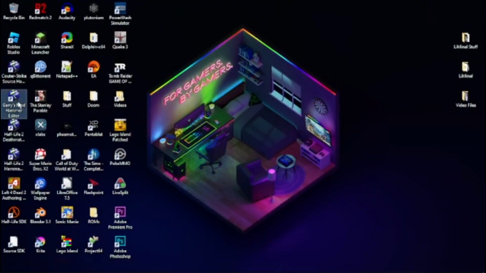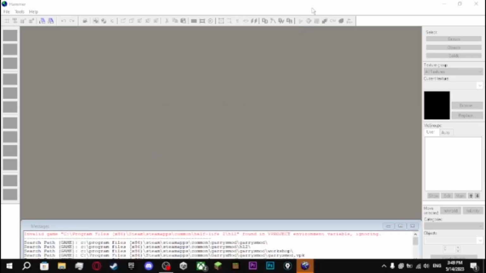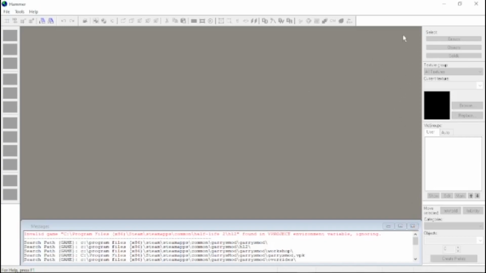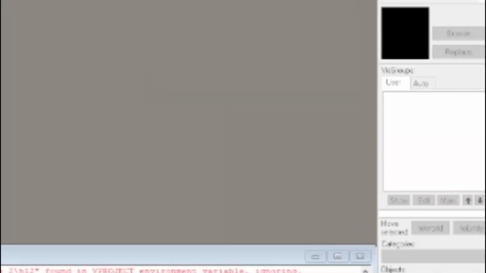So let's double click and open this. Now normally it's not called Garry's Mod Hammer Editor. I like to call it that because I like doing maps for other games like Half-Life 2 Deathmatch, Half-Life 2, Counter-Strike Source, that good stuff. So immediately there should be a manifest right here. You don't need that, so just remove that. Messages, you can click X on.